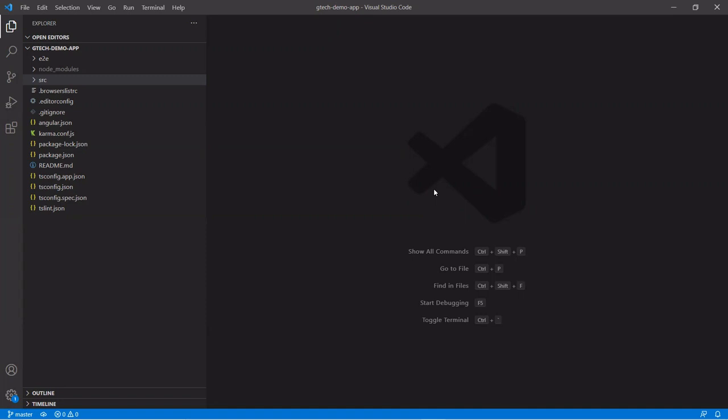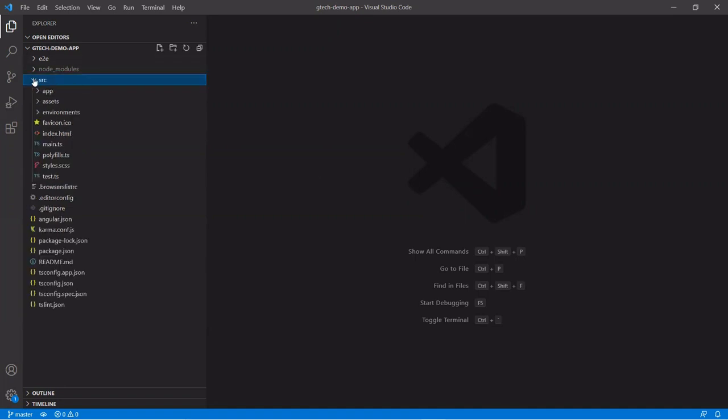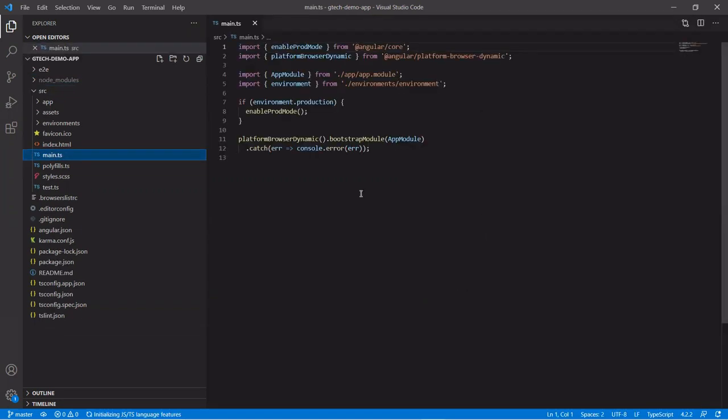The entry point to every Angular application is the main.ts file, and the main.ts file is inside the src folder. If you open this file and see the last line, we have used platformBrowserDynamic().bootstrapModule, and here we have AppModule passed to bootstrapModule. So Angular decides this module to be loaded first.